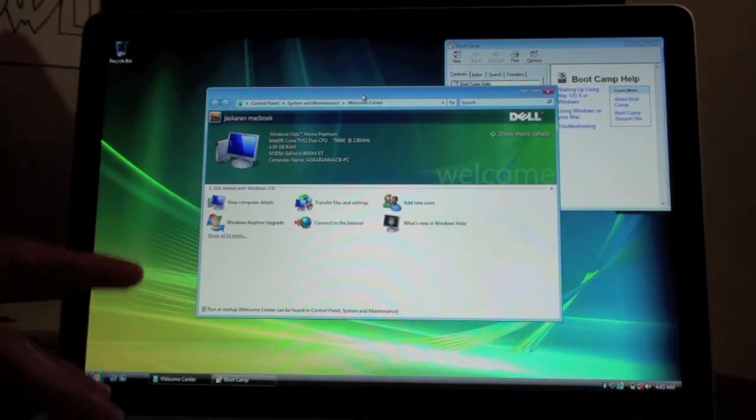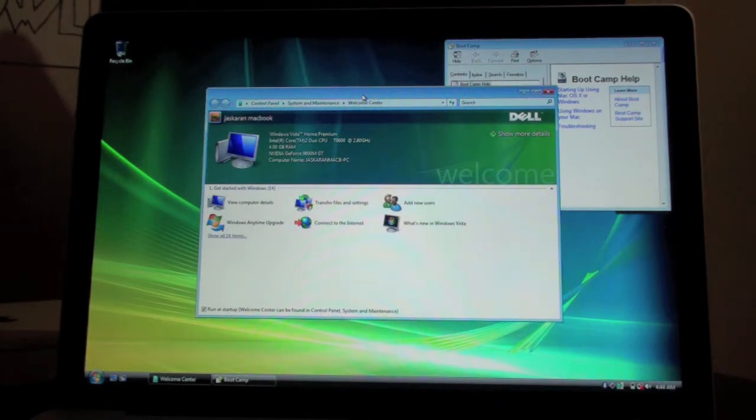All you have to do is hold down your option button whenever you boot up to choose if you're going to boot up into Windows or your Mac. Follow the steps and you should be fine installing it. I did this in like 40 minutes, but make sure to have at least an hour to do this.